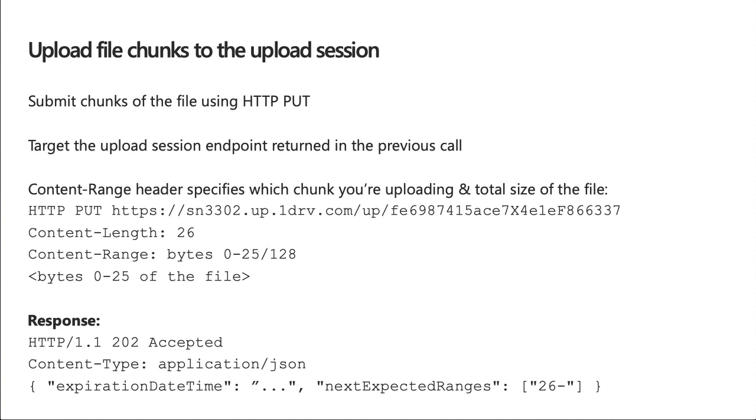The content range is then going to specify which chunk I'm uploading, that's the thing we just went through, and the total size of the file. The total size of the file should not change between the upload sessions. If the total size of the file changes between upload sessions, the upload session will fail. The previous request will yield the following response that you see at the bottom of the slide. That will again state the expiration time and the next expected range for the file. So it's expecting 26 bytes, 26 through something.